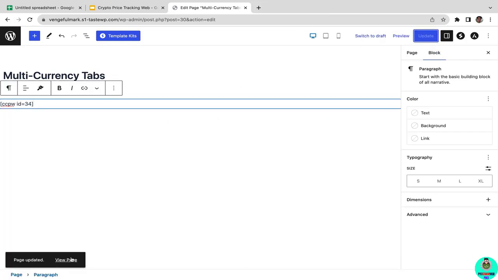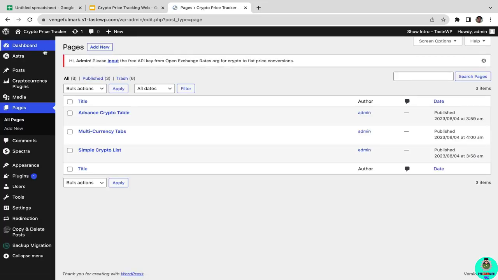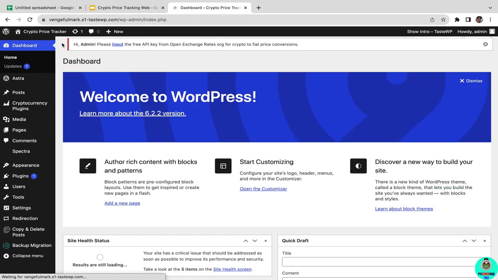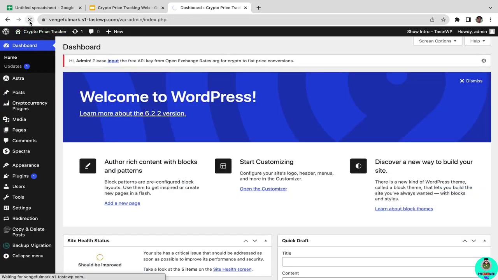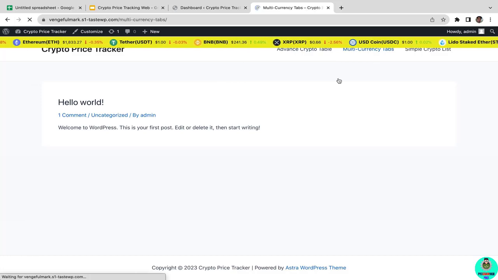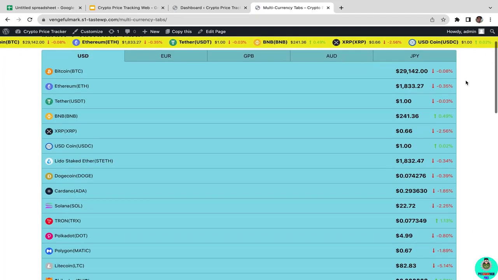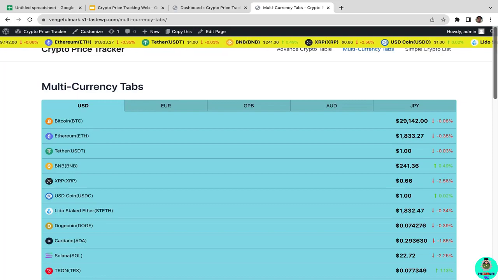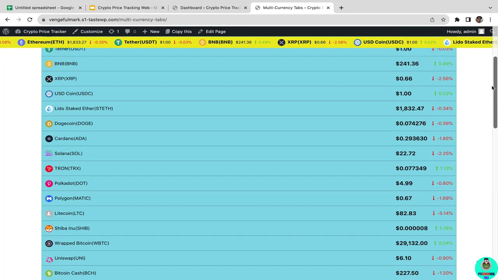Okay, very cool. Now this page has been updated, and let's go back to our WordPress dashboard. You might want to refresh this just to make sure that the change has been saved. And the next thing that you need to do is to click visit site. Just click on it and it will take you here, right? And then if you click on multi-currency tabs, this is what you're going to see. All right, very cool. So we have multi-currency tabs for the top 50 coins.